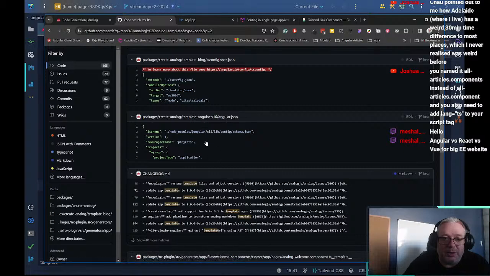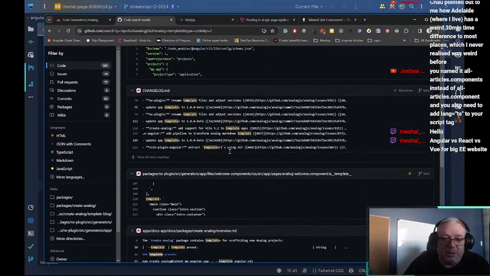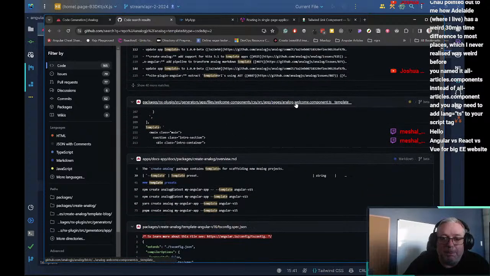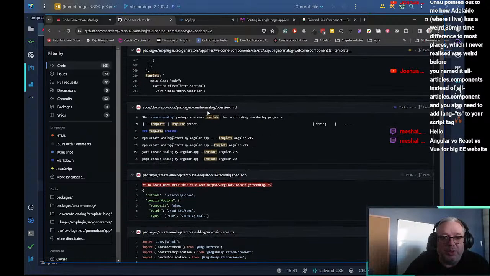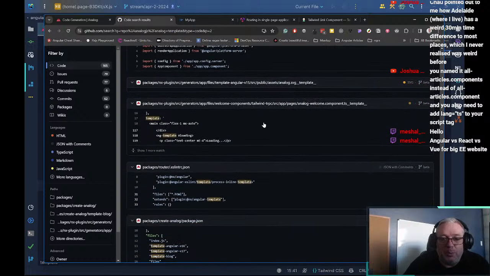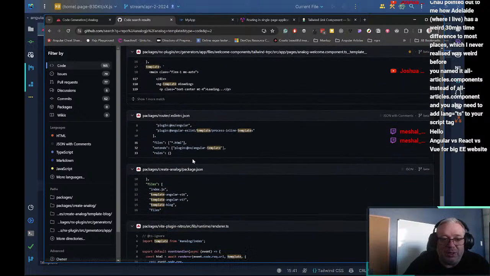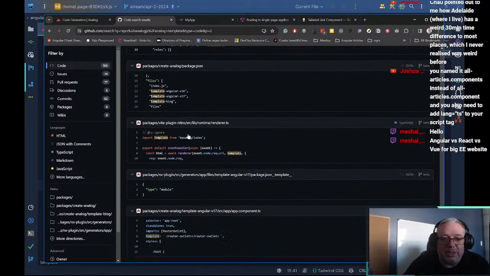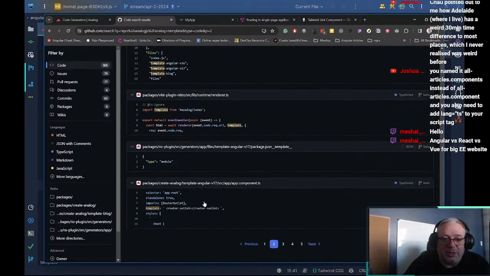Angular template. Welcome component. Create analog. More generators. Router. Create analog. Vite plugin. Create analog.